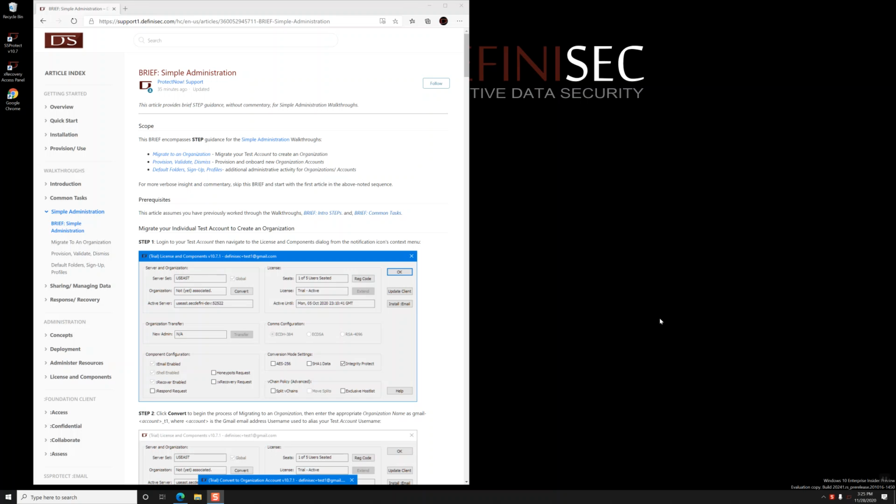In this walkthrough video, we'll show you how to create and manage accounts after we migrate to an organization. So continuing from before, right-click the notification tray icon and choose Refresh Login unless you're still logged in, enter your password and hit Return. Go back to the menu, right-click and go to License and Components.